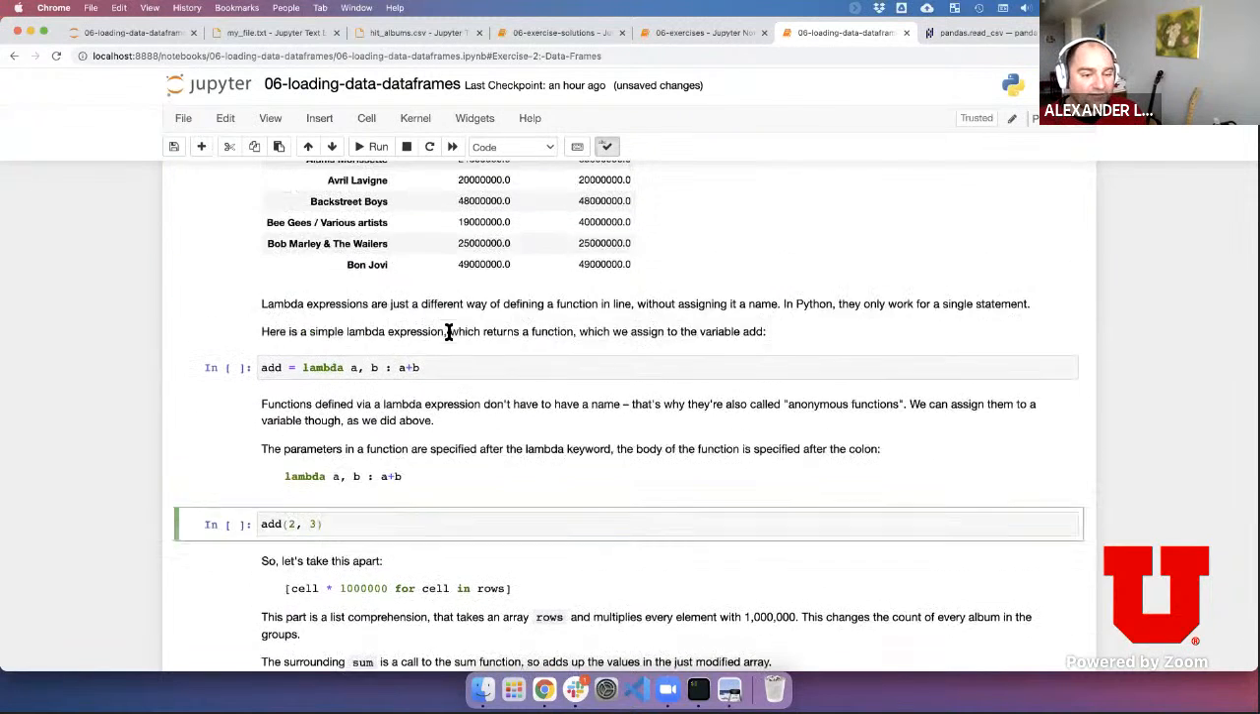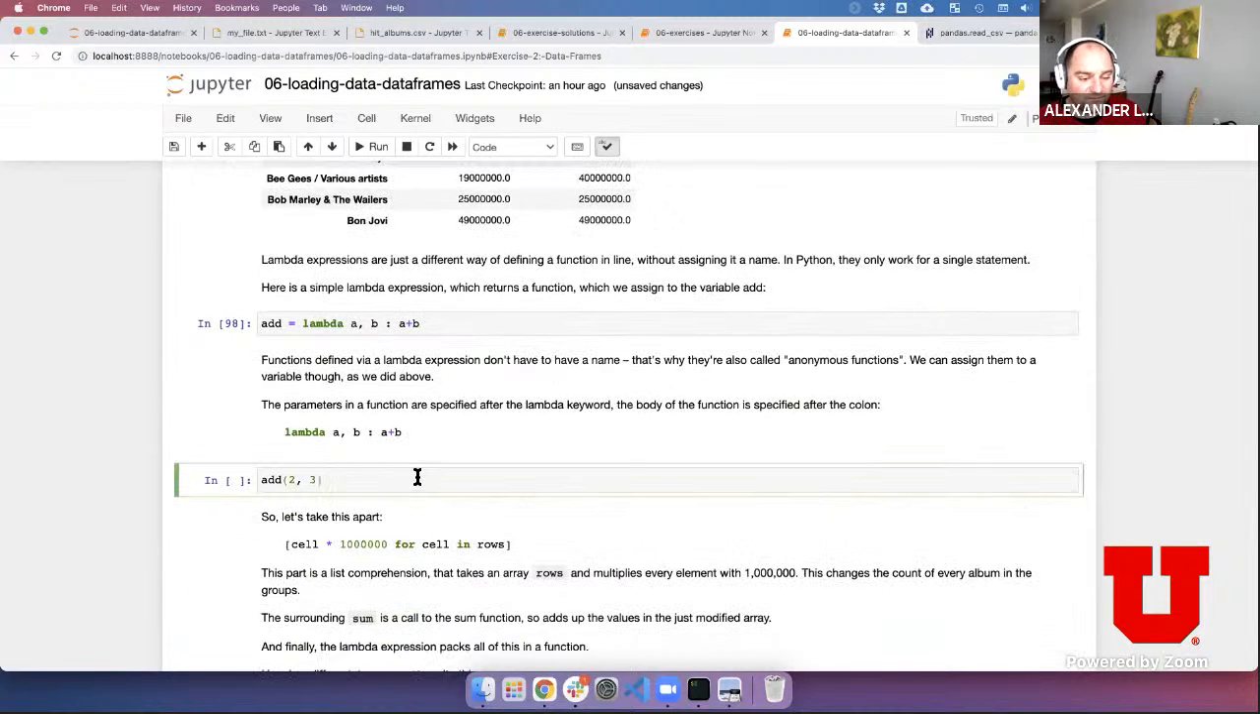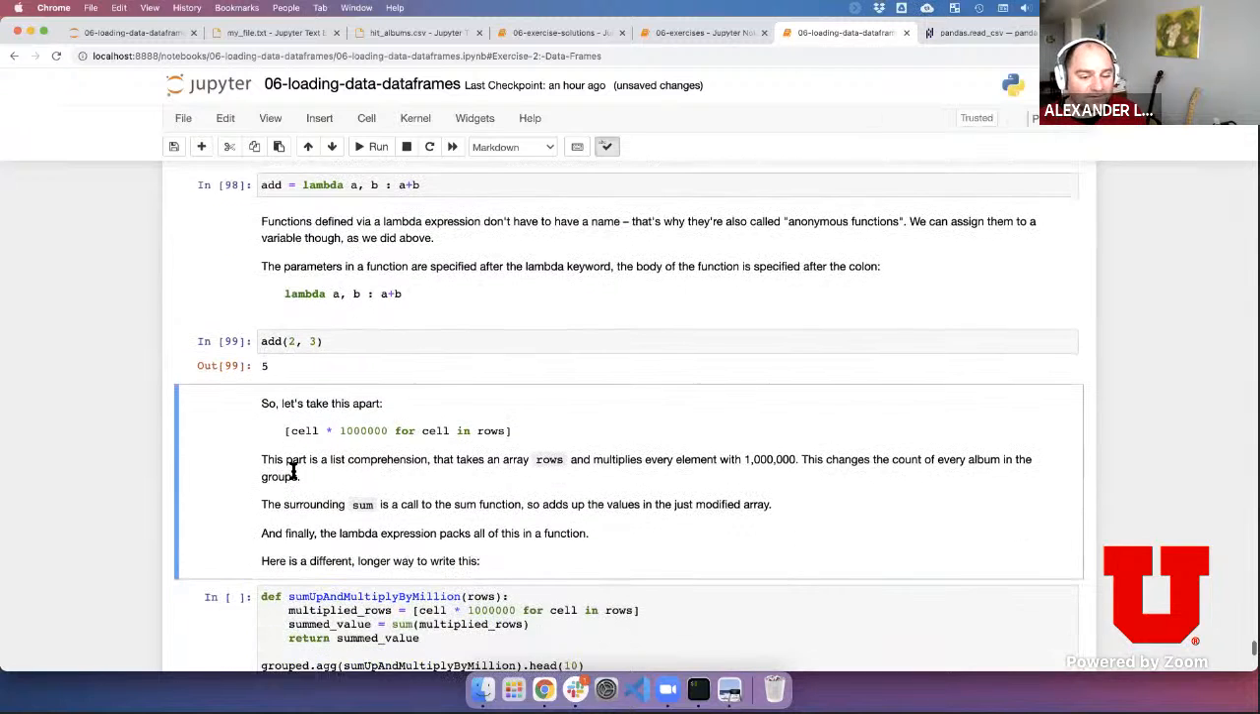And so then you can see that this works just as a function. I can simply call add with 2 parameters, and that works.